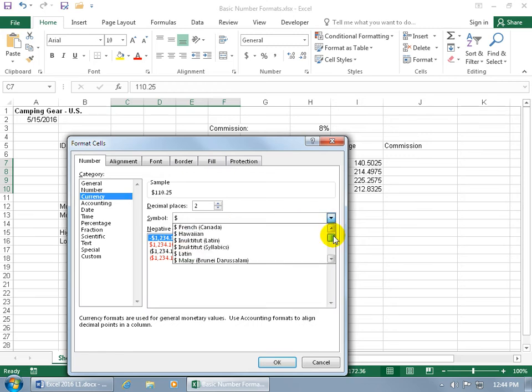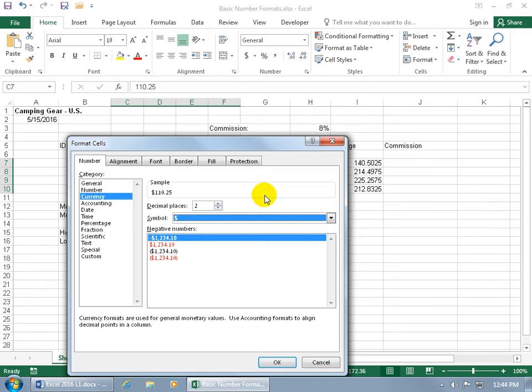In fact, you can go ahead and find the French Canada dollar, or even go down to, wow, Spanish Paraguay. Alright, we'll click off to keep it simple here.